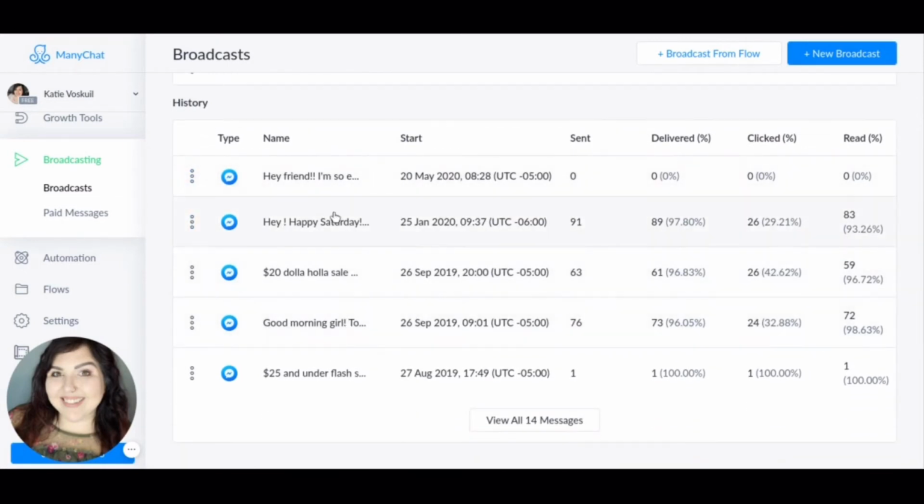So you can see here, this is a history of some messages that I have sent, and how many people it was sent to. It was sent to 91, and it got delivered to 89. You can also see how many people have clicked and how many people have read the message, and it gives you percentages. As you can see here, they have a pretty high read rate, which is amazing. So that's really why I like to try to use this. But there are some restrictions, so I don't use it quite as much. I use it mostly now for different sales that I do, like flash sales, or for my affiliates, and I'll send messages through ManyChat for affiliates.